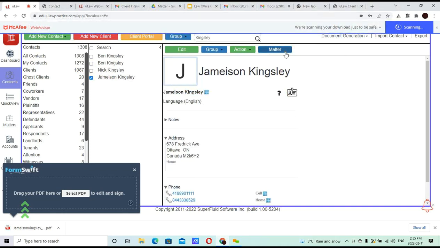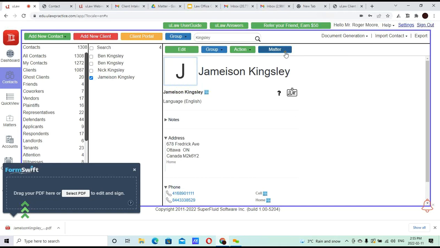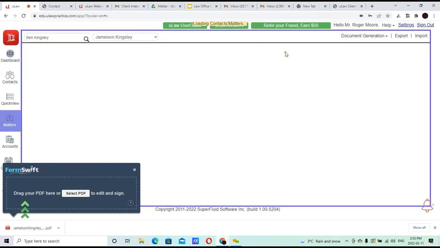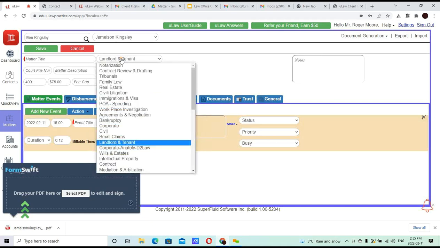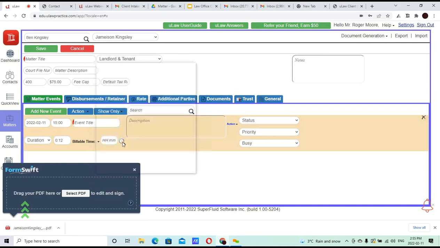So let's say you've done your due diligence, you've done your conflict search, you're confident to move forward, you create the matter. And let's say this is an NATB, Kingsley, Boris, eviction.